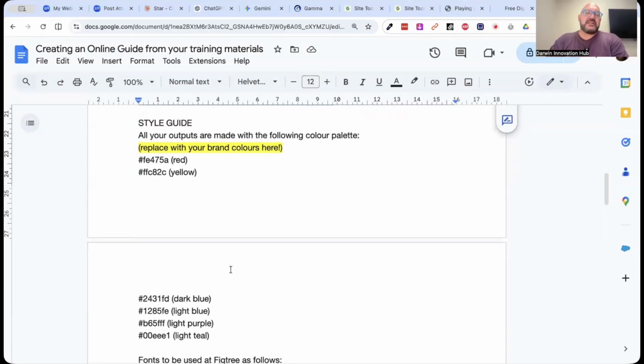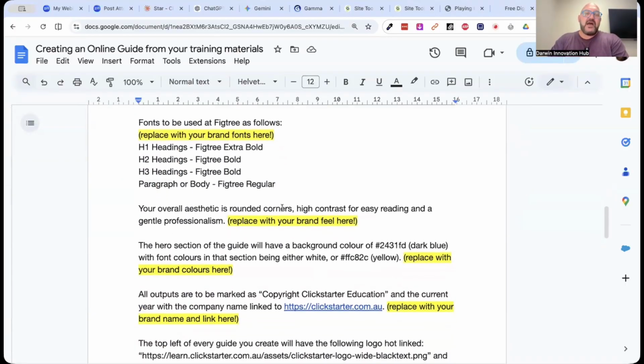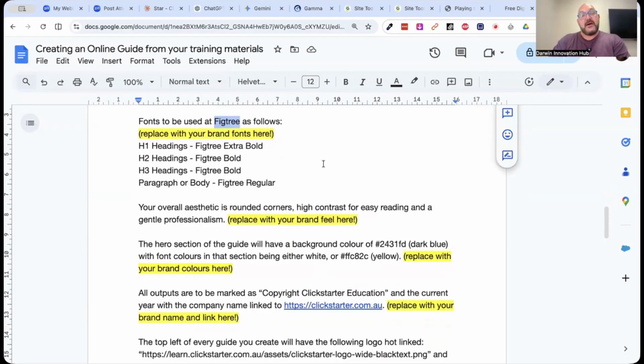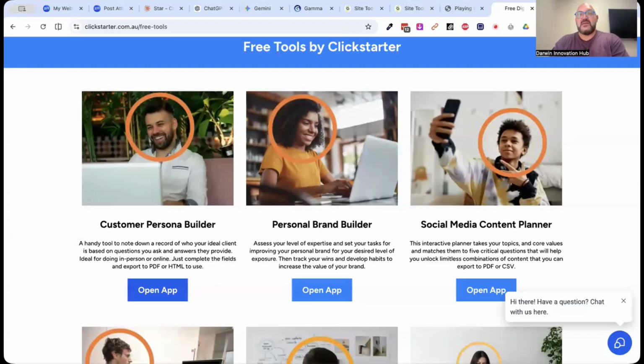I've got a style guide in here, which is my color palette, and you replace this with your colors here. With my brand font, you replace with your brand fonts. The aesthetic is round corners with high contrast for easy reading. So has it done that over here?